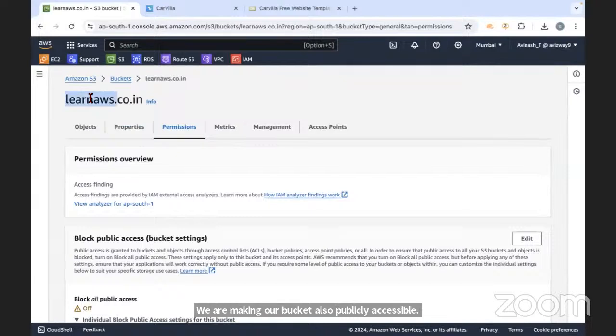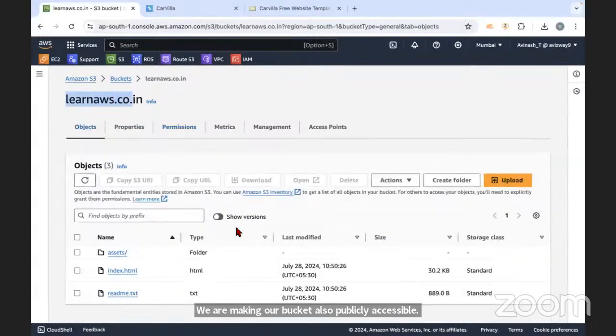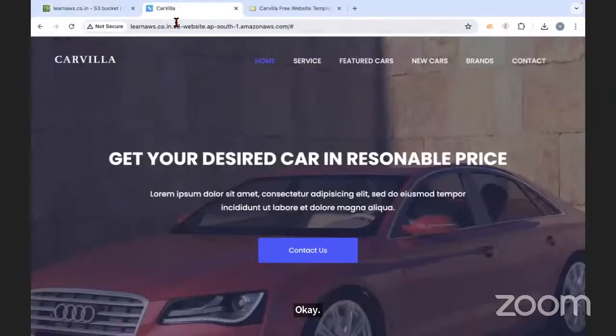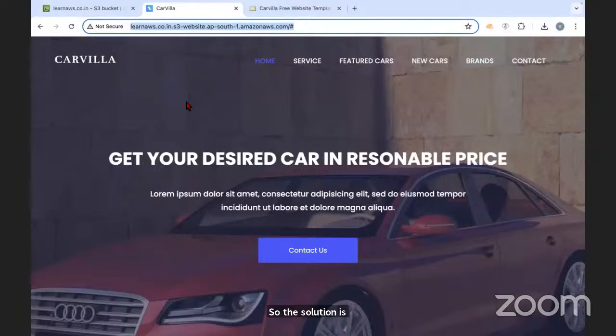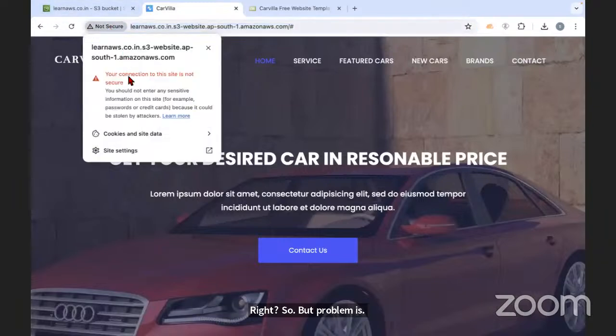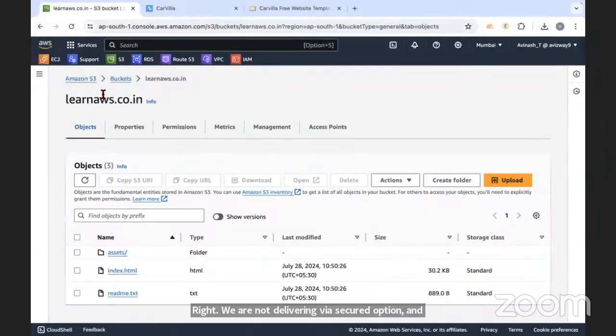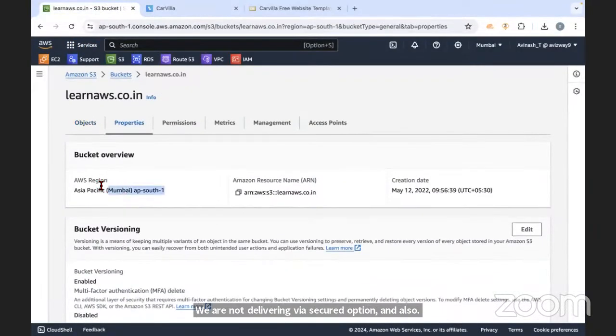If you know my bucket name, you can download all the data from here also. Okay, so the solution is working. You are able to deliver a static website, right? But the problem is we are not delivering via a secured option. And also, this bucket is in Mumbai region.